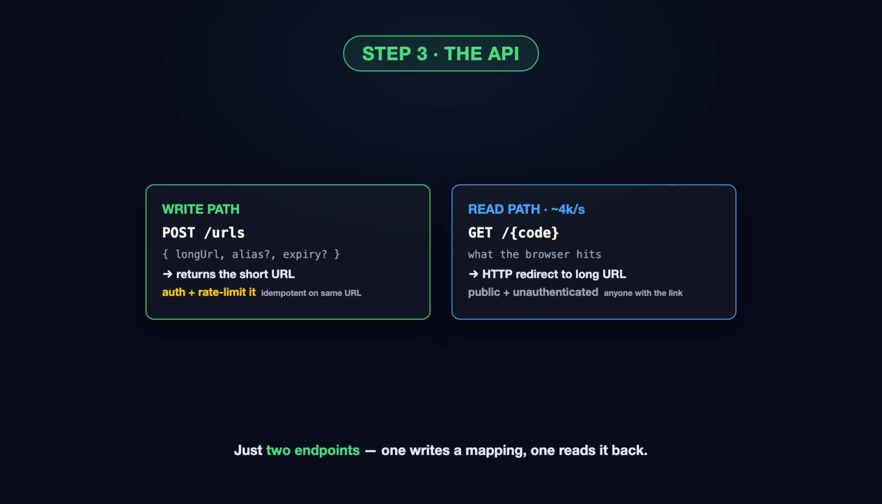2 details worth naming to show polish. First, the create endpoint should be roughly idempotent. If the same user submits the same long URL twice, you can hand back the existing short code instead of minting a brand new one and wasting key space.